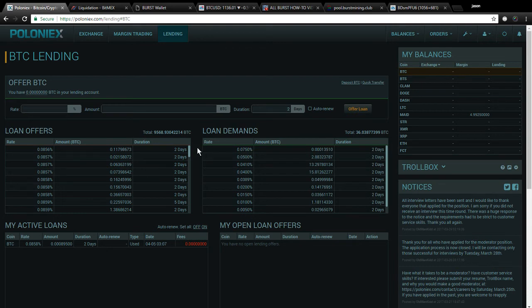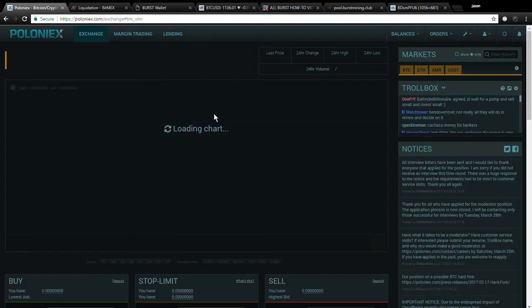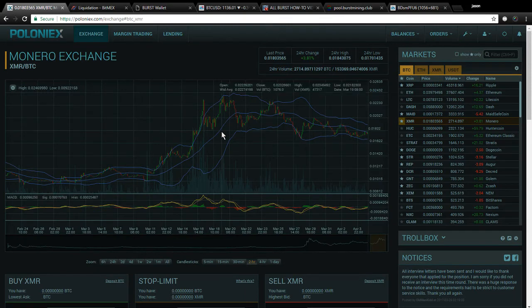I'm not going to do that because, in my opinion, with a very small amount of Bitcoin, getting into the lending is kind of a waste. I would much rather use the small amount of Bitcoin that I have to trade actively in the exchange section, where I know that I'll be able to get better returns than in the lending.